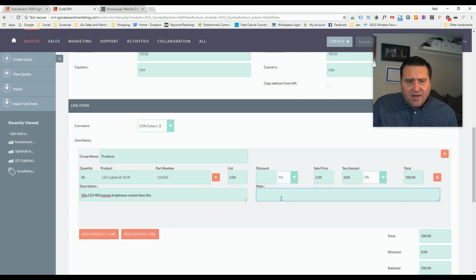The notes can show on the front if you change your quotation and add the note field there. Otherwise, the notes are just internal. Maybe you want to have a note here about what kind of blue tint it is internally, if you do get this order, how to process it.